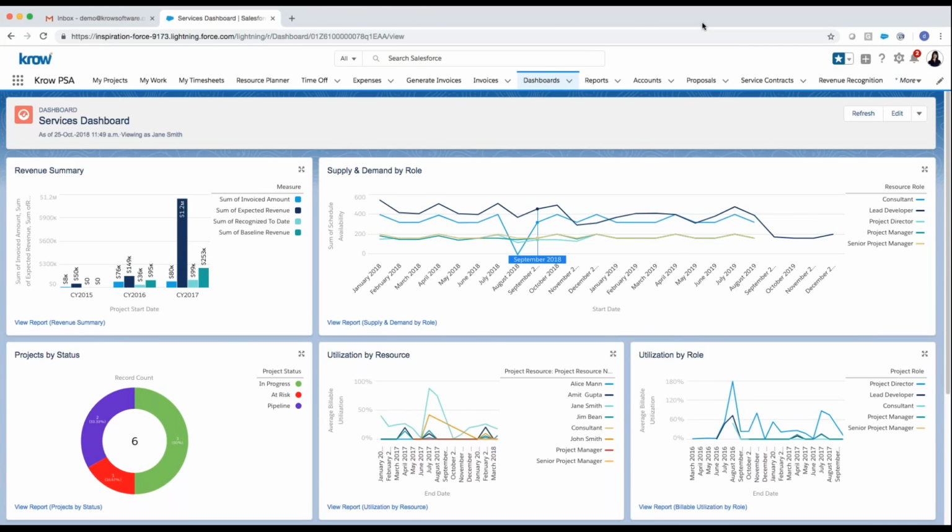So I'm logged in here as a project manager. I'm going to play multiple roles in this product demonstration today. And as I've logged in, I've immediately logged into my dashboard homepage. So I can log in and immediately get real-time insight into the status of my services organization.